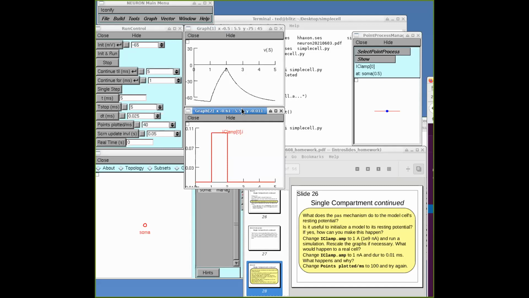The passive mechanism has a reversal potential of minus 70 millivolts, and if there's no other ion channels present, the cell is going to want to rest at minus 70 millivolts. So we can subtract 5 and do another simulation. And now we start with a nice stable resting potential before the injected current pulse starts, okay?